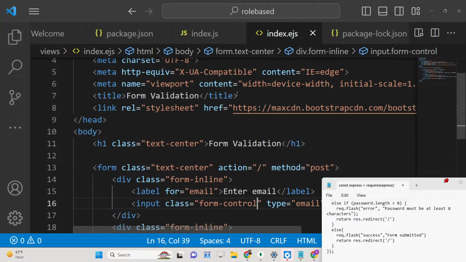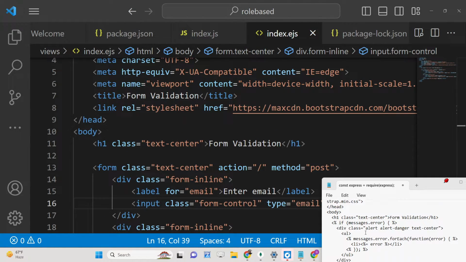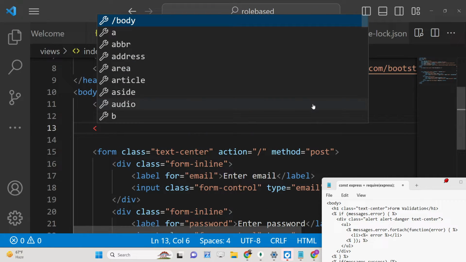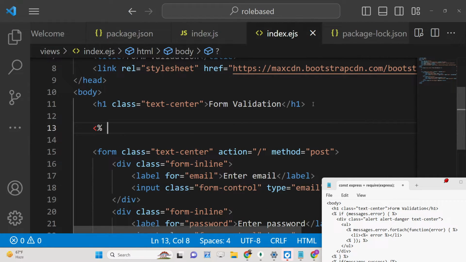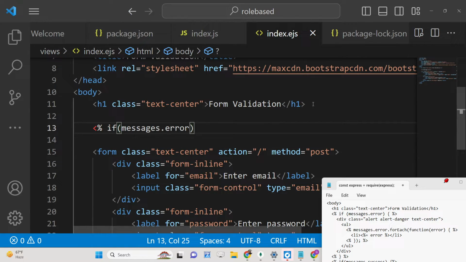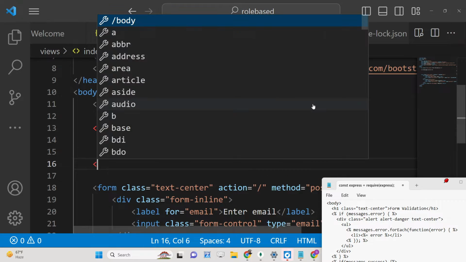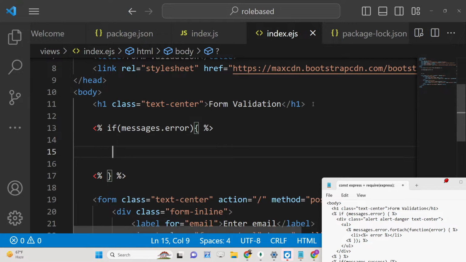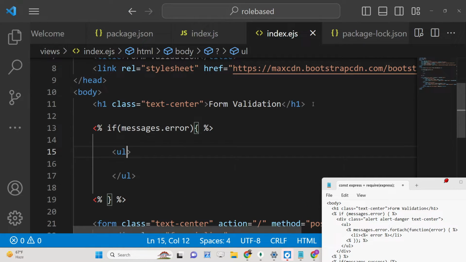Go to your template and right here we will use some EJS syntax for conditional rendering. We'll say percentage sign, and then we will have an if condition: messages.error. So if any error messages are there, we use the EJS bracket symbol. We need to surround all this JavaScript code like this. In between this, we will have the class which is alert, alert error.